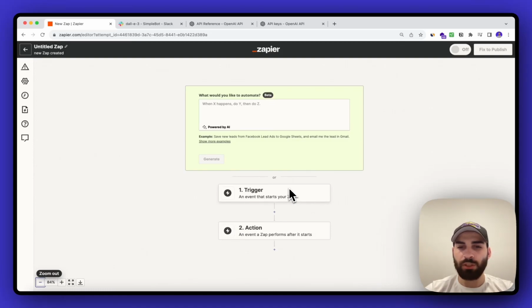Hi guys, so today I'm going to show you how you can use DALL-E 3 and integrate it within Slack so that you'll be able to generate images directly from your Slack channels.